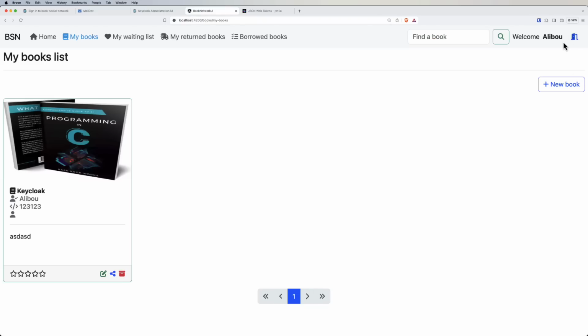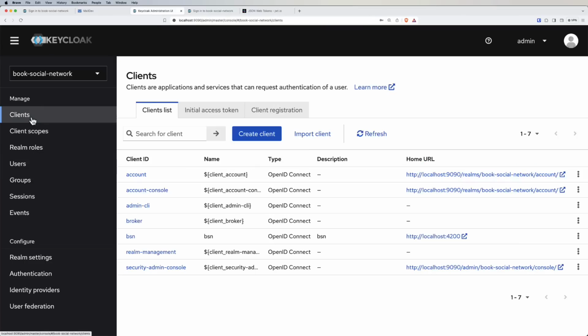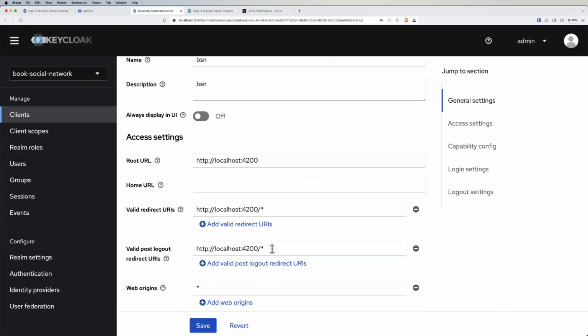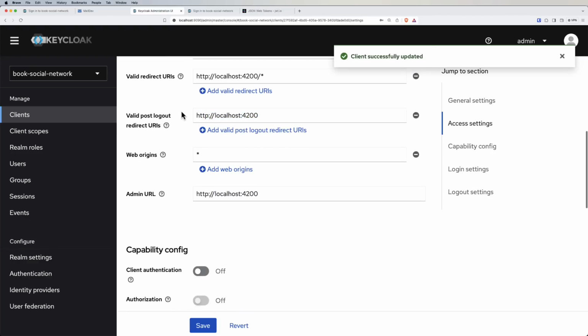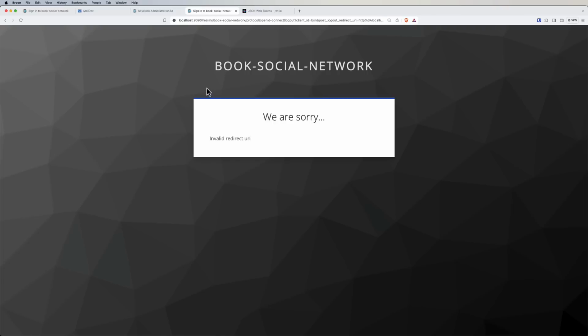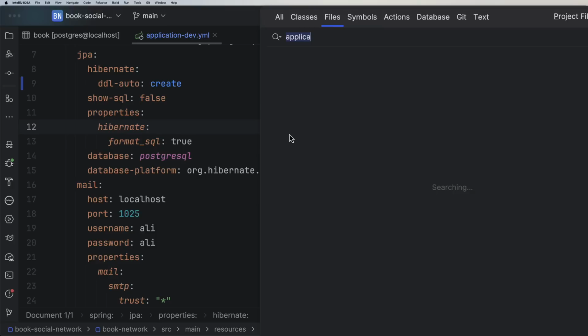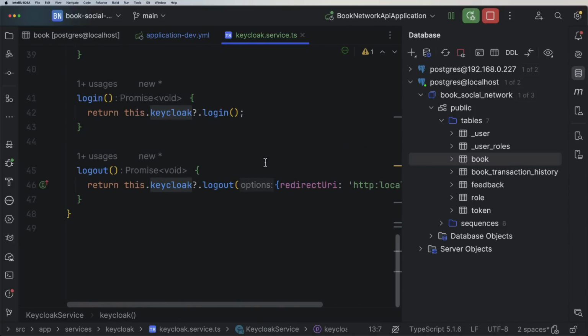Now, since we implemented the logout, if I click on this button right here to log out my user, here I think we have an invalid redirect URL. So if I go back to my clients, BSN, I'm not sure which one is invalid. So, okay, let's remove this and see. I'm not sure whether it's this one or the one that we configured in the code. Okay, so maybe the one in the code. So here, let's open our Keycloak service, and let's go to the logout.